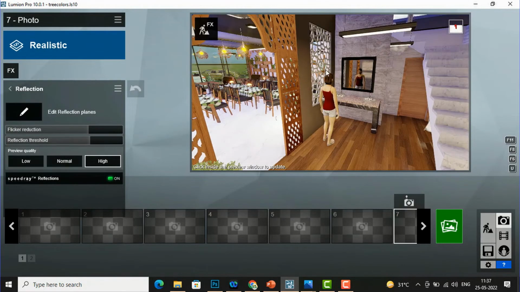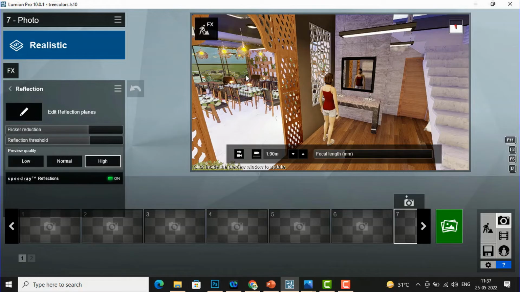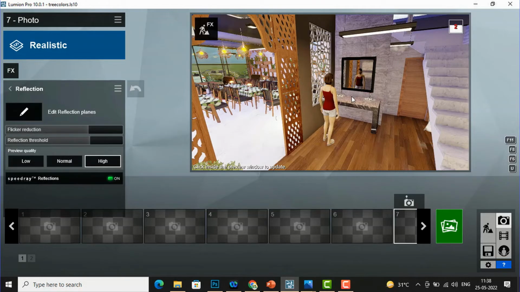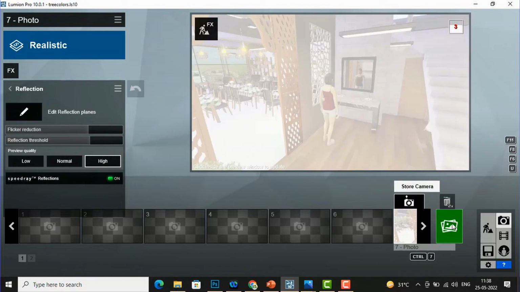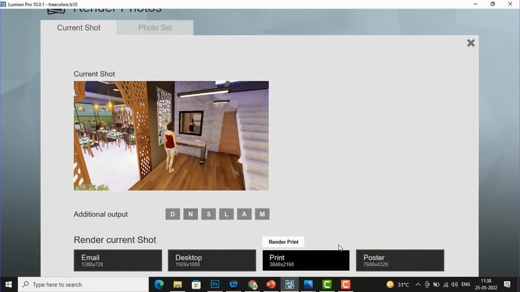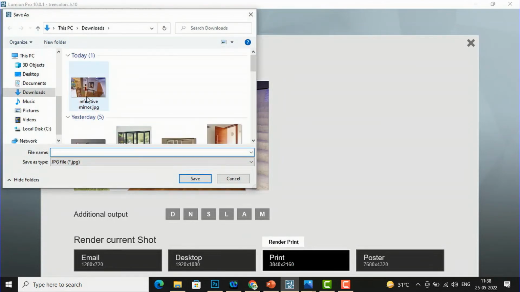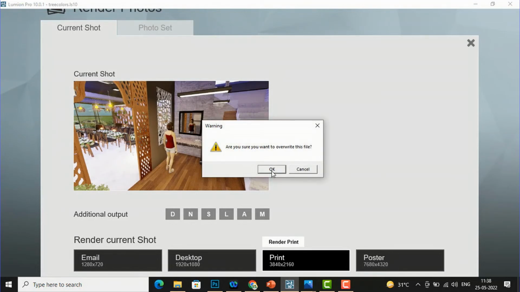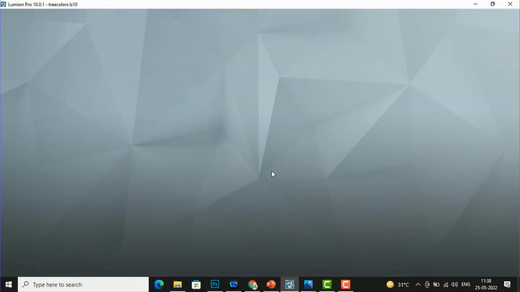So we'll render this scene, and now I will show you the final product. You can also store this camera, and you can render this scene. I'm going to show you the print version, and I will show you the final product. I will wait for timing. The scene is getting rendered.